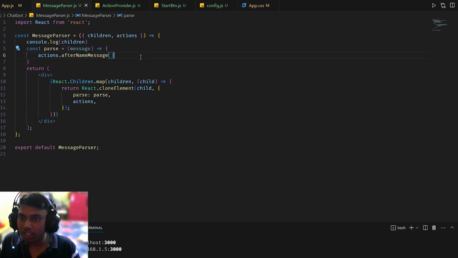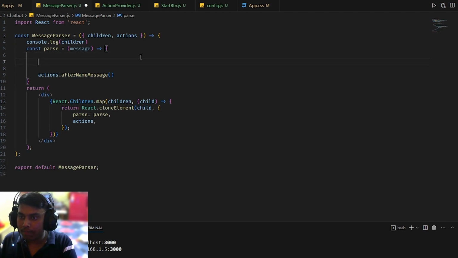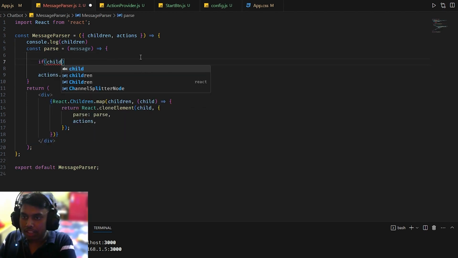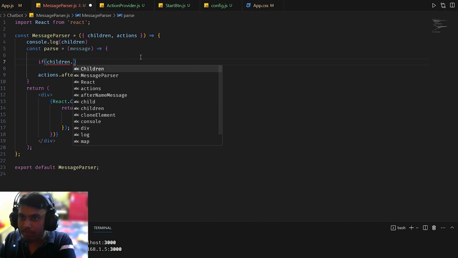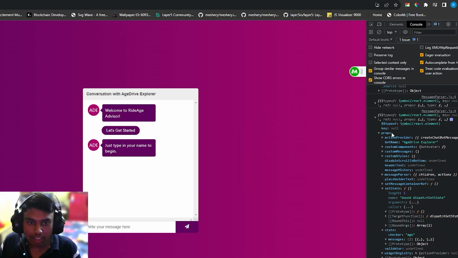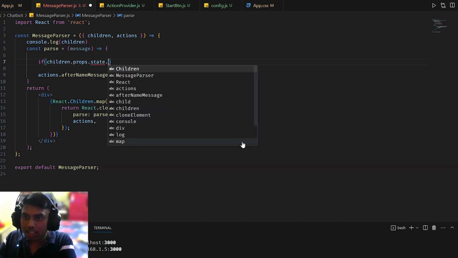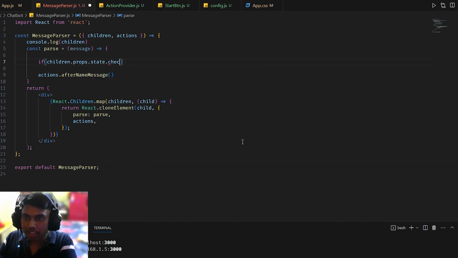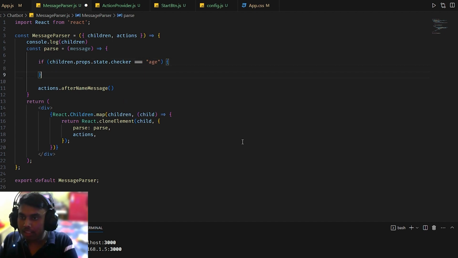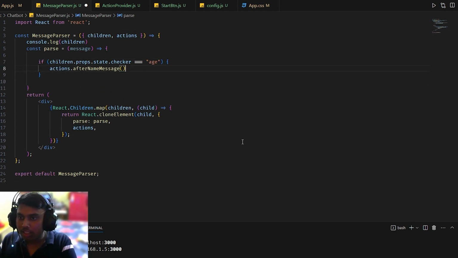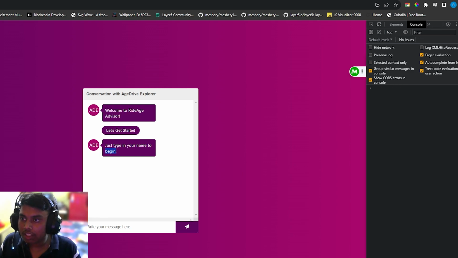So the logic is: if children dot props. You can see that in children the first is props and then state, and in state we can see checker. So props, then state, then checker. If checker is equal to age, then I will render this message. So let's see the result now.